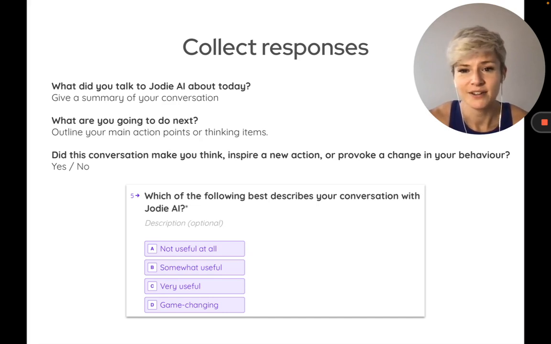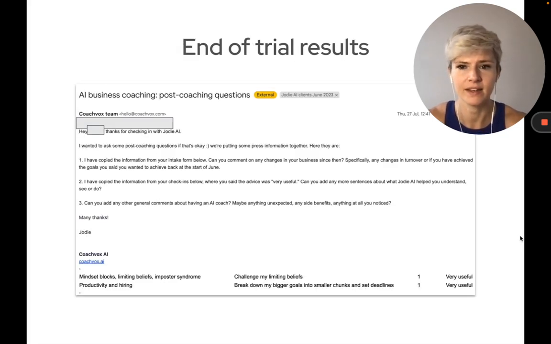So that's all someone had to do. They had to have the conversation, and then they had to assess how good it was. A lot of them wrote quite a lot of information in the first 2 especially. And this was all really useful when we were putting together this trial.